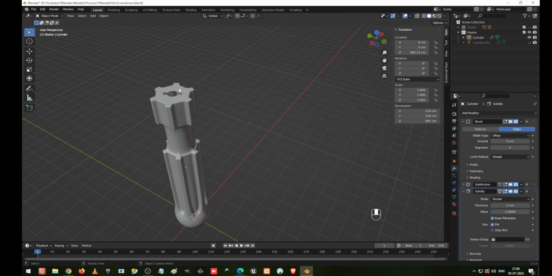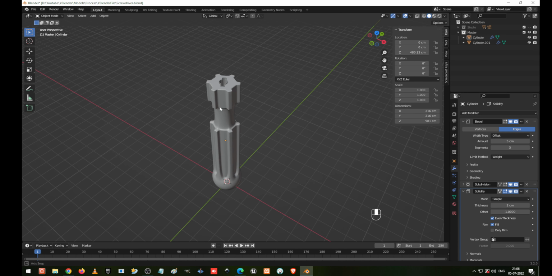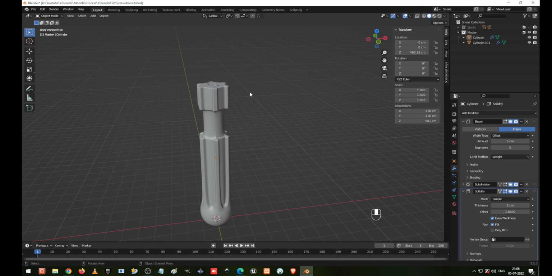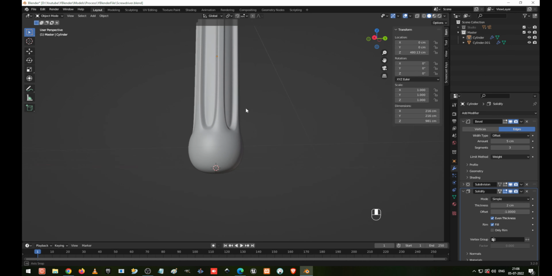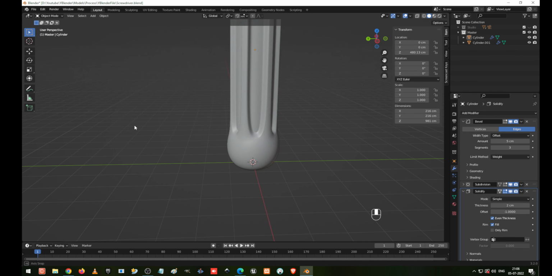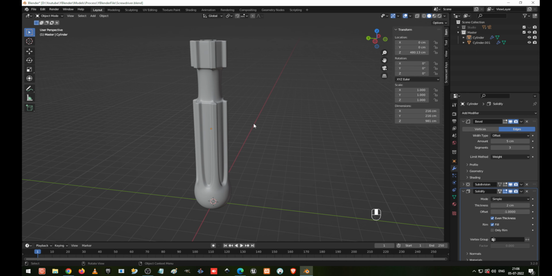So in the next video, I press Alt H to make everything visible. In the next video we are going to model a screwdriver slot for the top one, the minus and the star. And next we go for the texturing. Until then, bye bye.